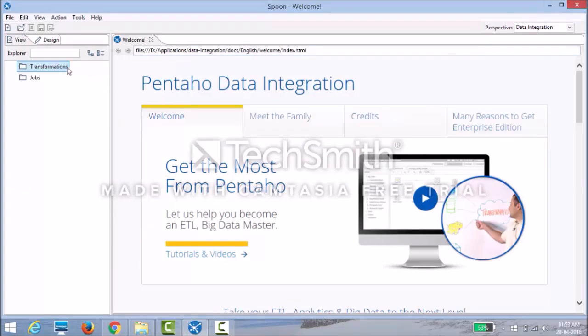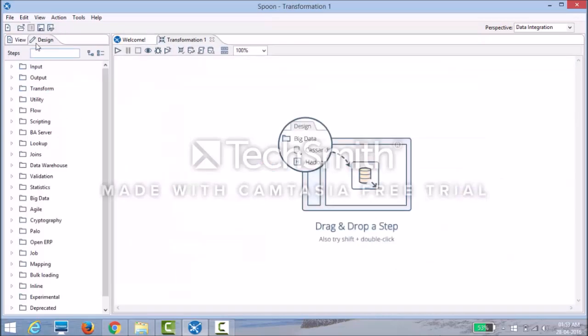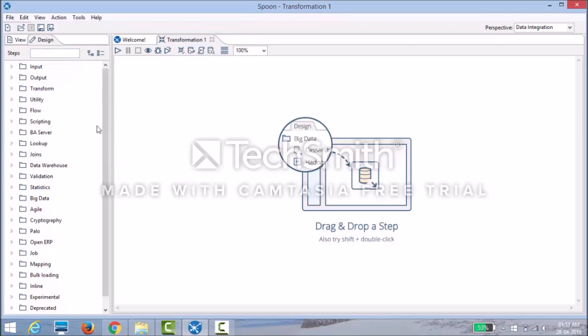let us start with our transformation. Double click on transformation or right click and say new to create a transformation. You can also go to file new and select transformation to create a new transformation.